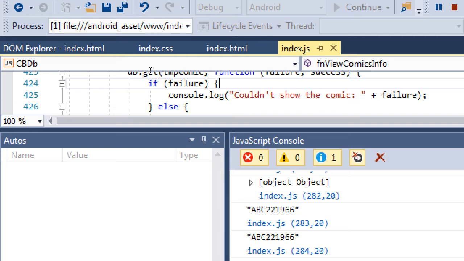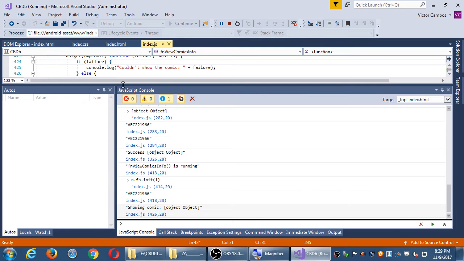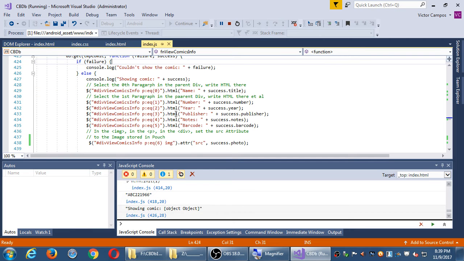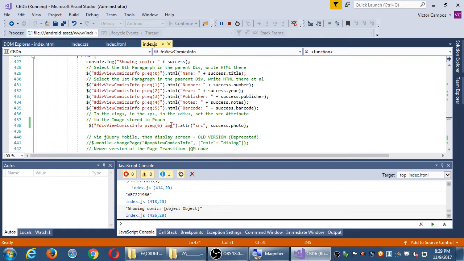Pretty clever right there. We set the attribute of that empty image.